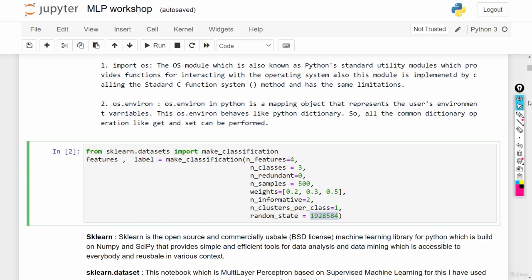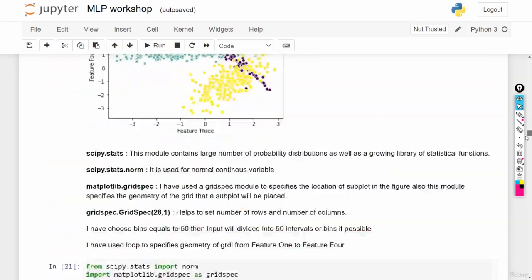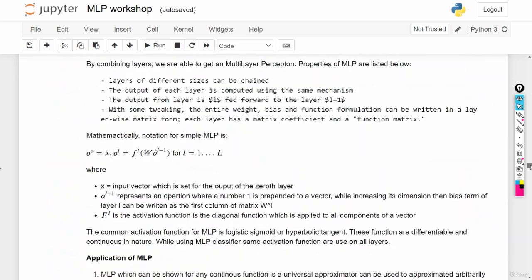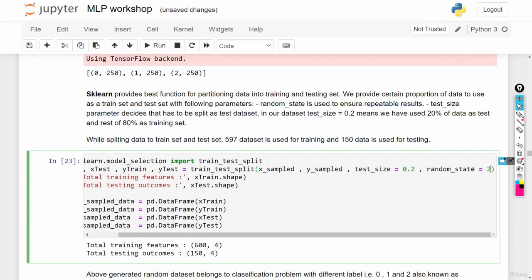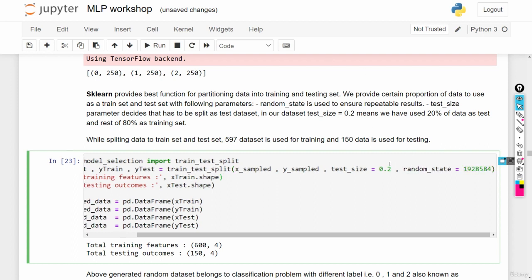So this random state should match the random state of the training and testing split, which is right here, this value. If you give 2 here, then 2 should be over there also. So this is a memory location from where you want to split your data set.